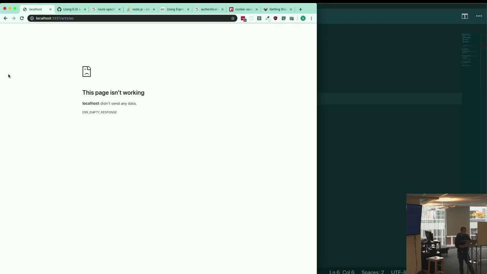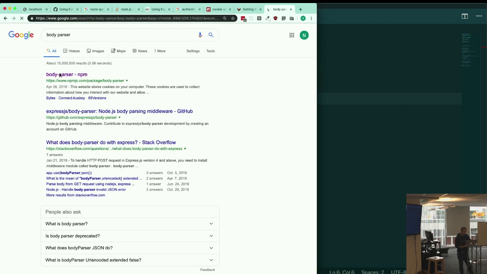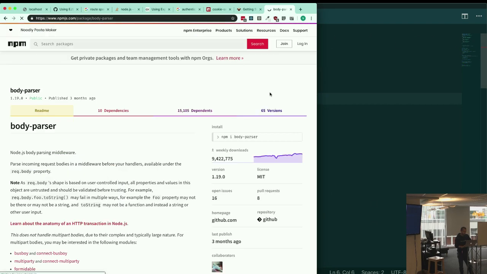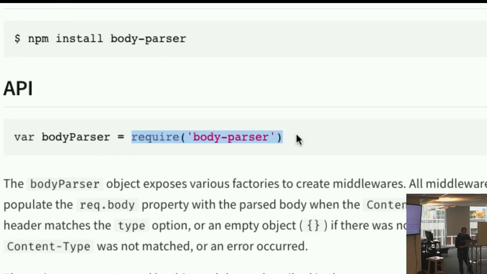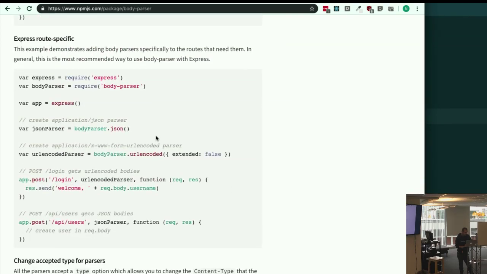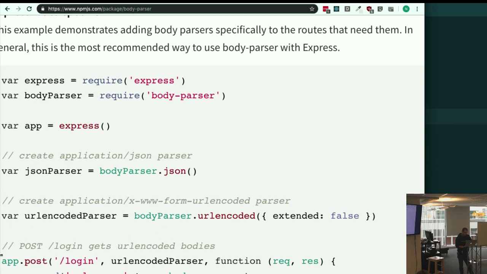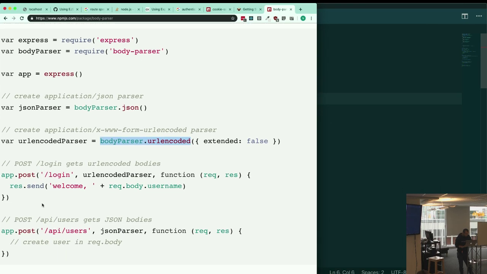Right? Now, I don't always remember how to put in the body parser middleware, so I'm just going to look it up. You require it in, and then when you want to use it, you can say body parser, where are you at?